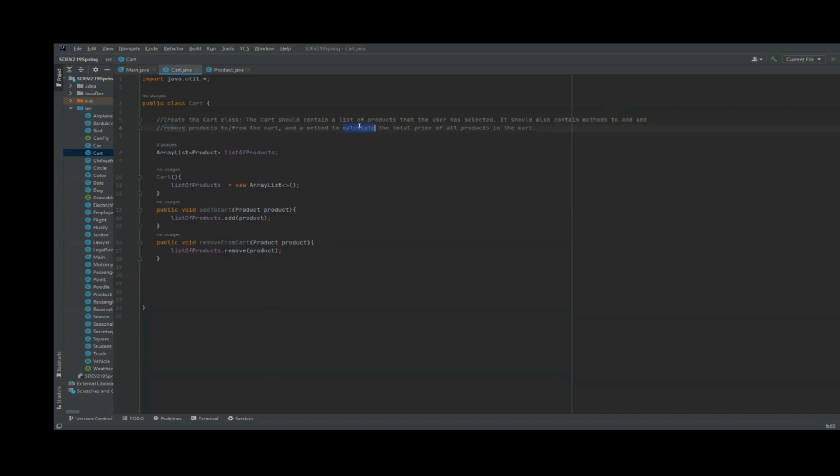The next one we need is to calculate the total price of all products in the cart. A method to calculate all the prices in the cart. How can we do that? What's the function header of this function? Public cart total. So I'm going to copy that, and we'll do public double cart total. And it's complaining that I need to return a double. So how would we calculate the total? Is there a way to get the total?